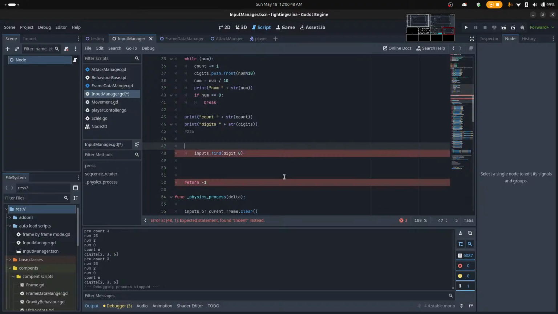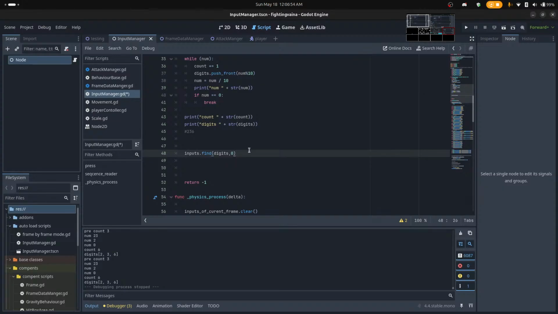So, inputs dot find this digit. I need to find the first digit, then I need to find the second digit from that digit onwards. Is this going to need... what would make the most sense?